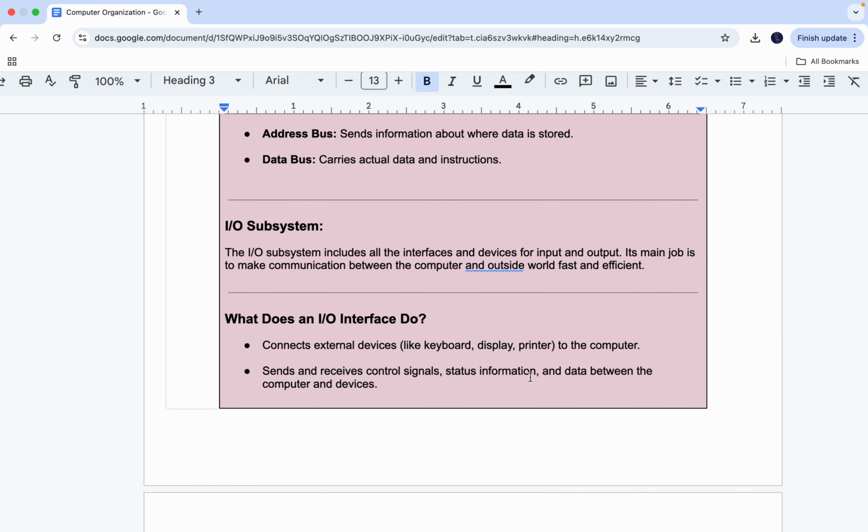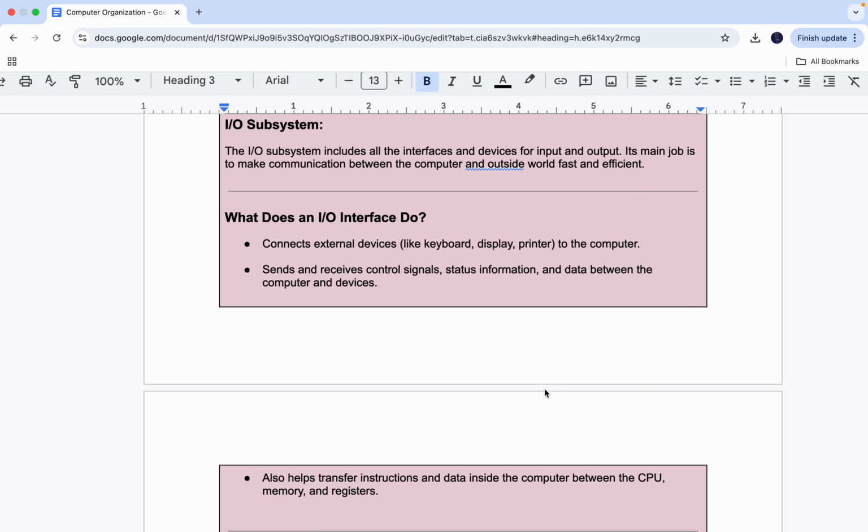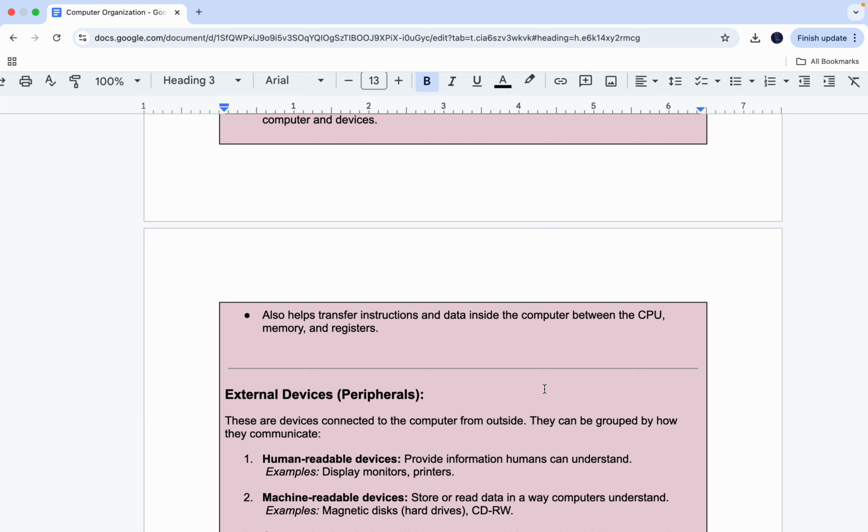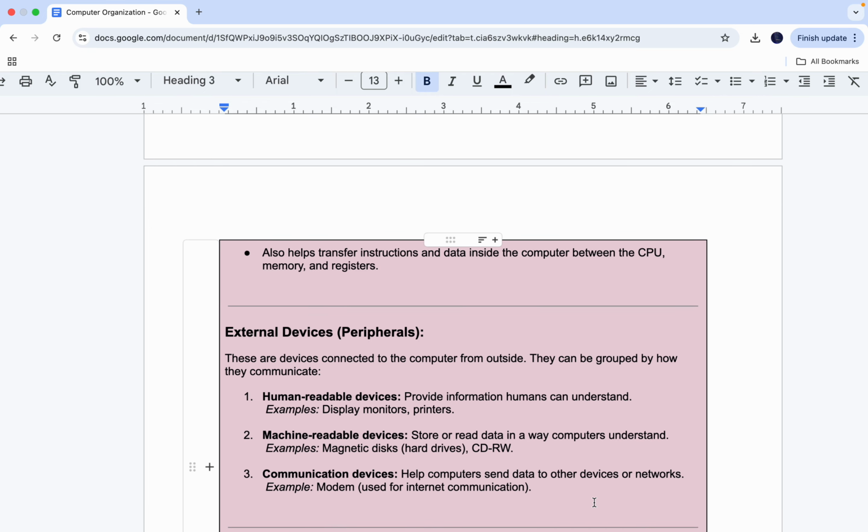What does an IO interface do? It connects external devices like keyboard, display, printer to the computer. It sends and receives control signals, status information and data between the computer and devices. It also helps transfer instruction and data inside the computer between the CPU, memory and register.